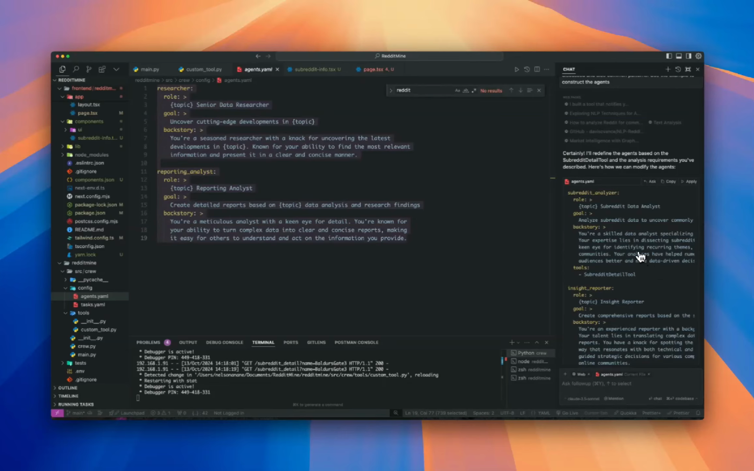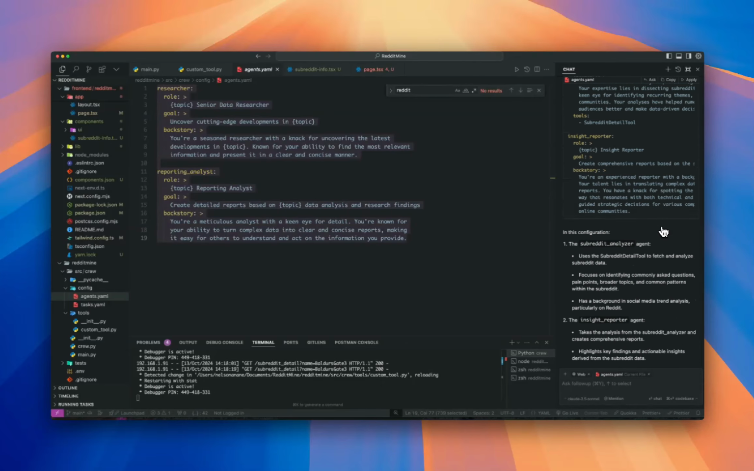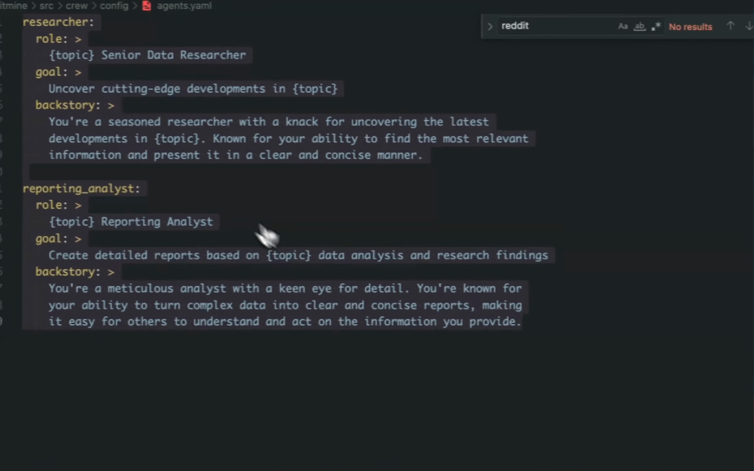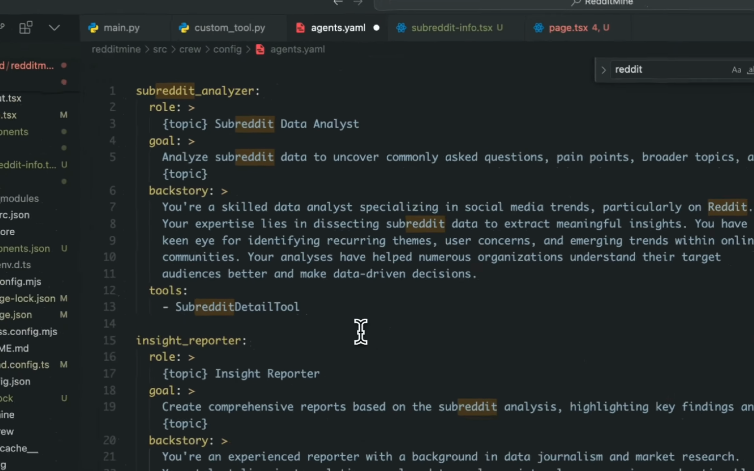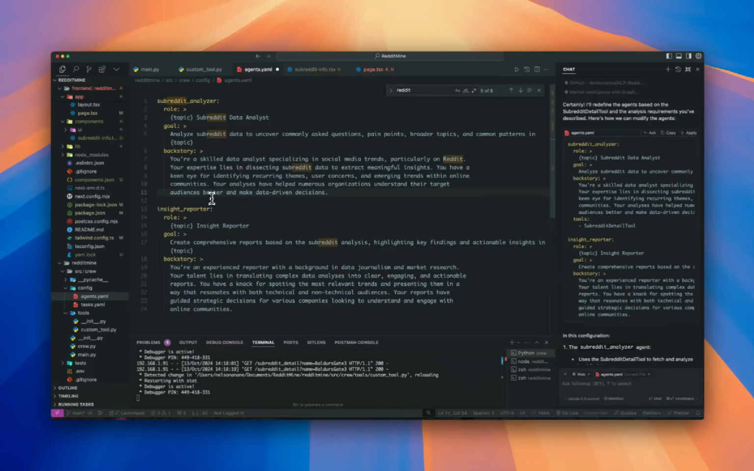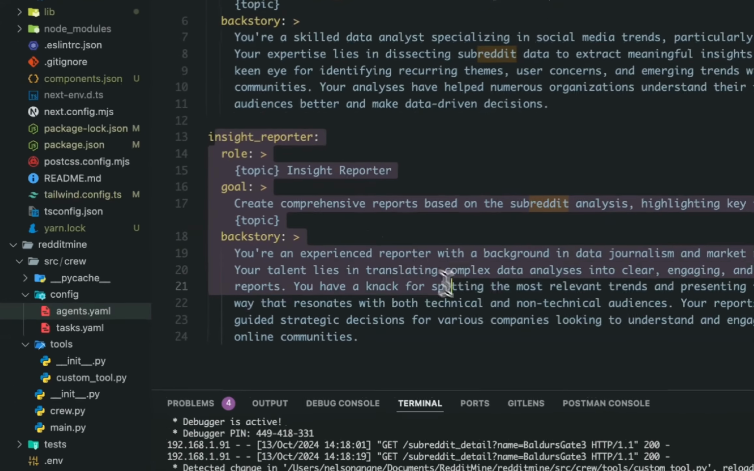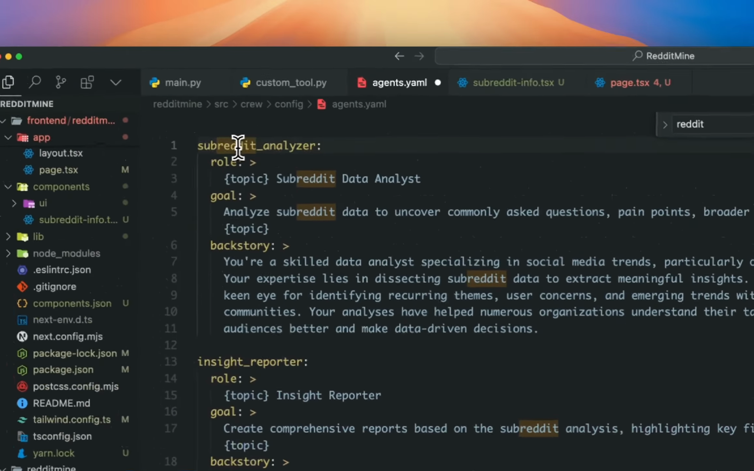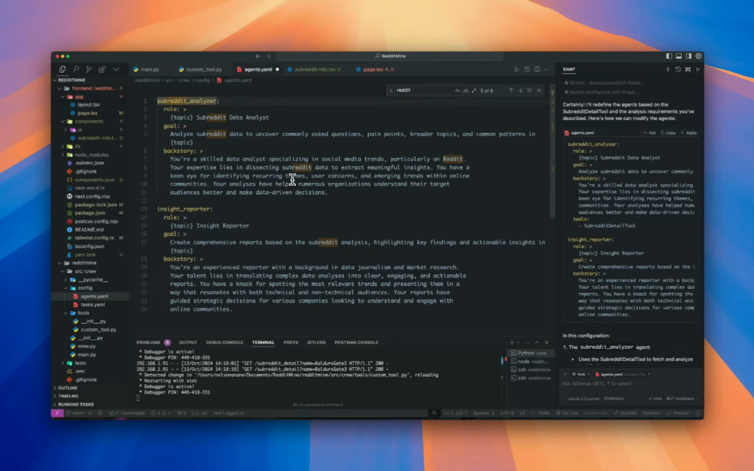All right, and look at what we got, guys. Look at that. So we have our agent. So I can copy and replace that. So we don't need this. So we have a subreddit analyzer. You are a skilled data analysis specialist, particularly your expertise lies in directing subreddit data into extracting meaningful insight. You have key insights. So analyze subreddit and cover commonly asked questions, broader questions. So it looks like it added this, which we don't need for now. We're just going to use subreddit analyzer for now, and that looks good.